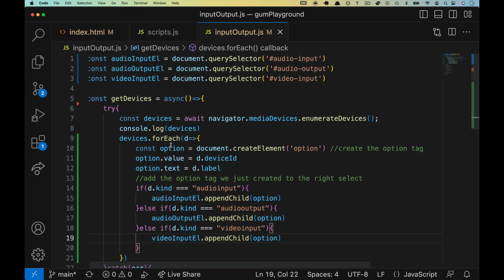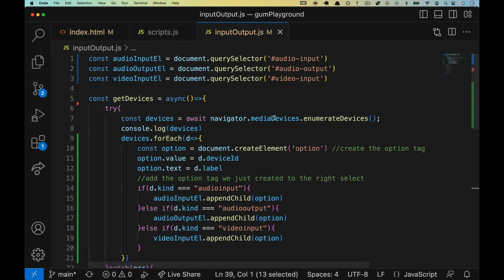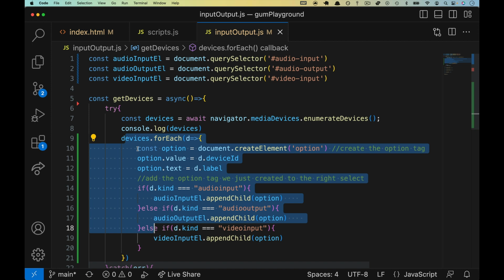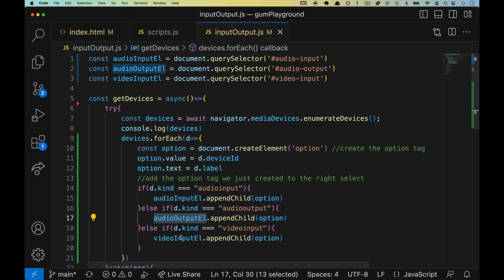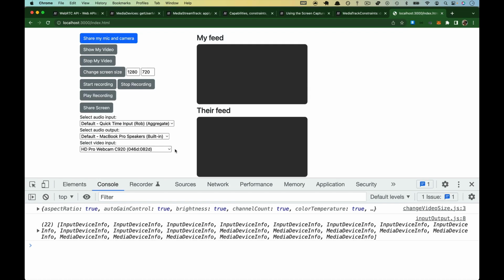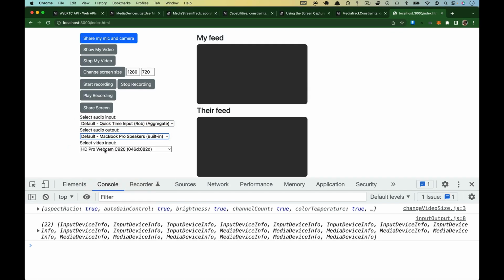So this should do the trick, because getDevices gets called on load. We go out with enumerateDevices, loop through all of them, set up the option tag right here, and then we add it to the appropriate element based on what kind it is. So let's refresh. There we go. It looks like it pulled everything back. I have quite a few. You may only have 1 or 2. I have two webcams, my built-in one as well as a little pro cam.